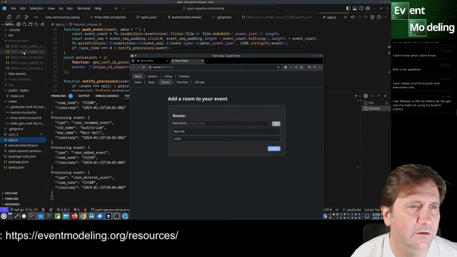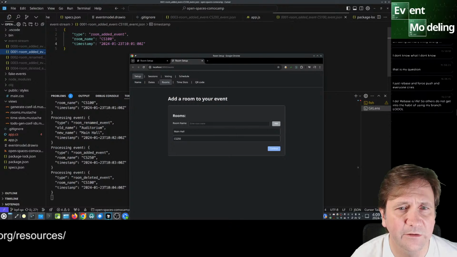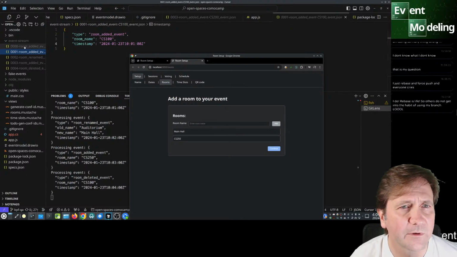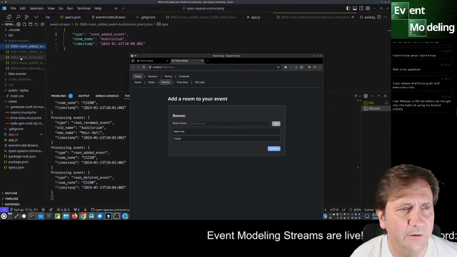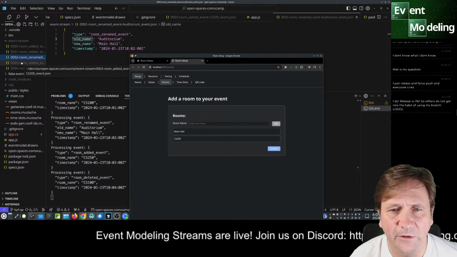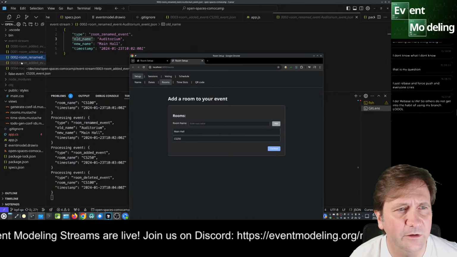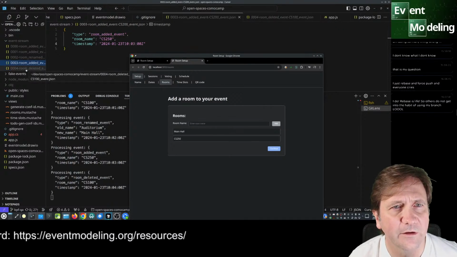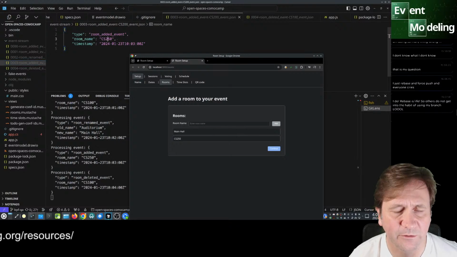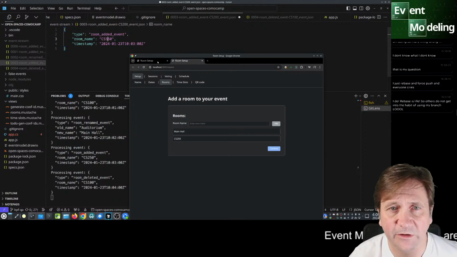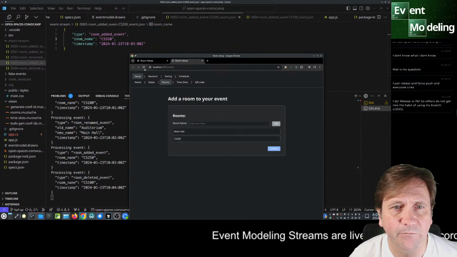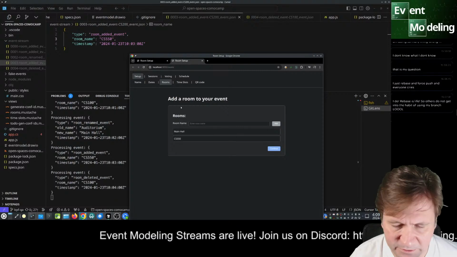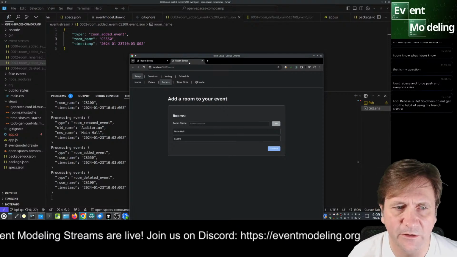If I change room added event, auditorium, I have that renamed. Main hall 250 deleted, room added, so it's CS2. Yeah, so if I change this to 550 and save it, yeah, it still works. So the projection still works. It's good.